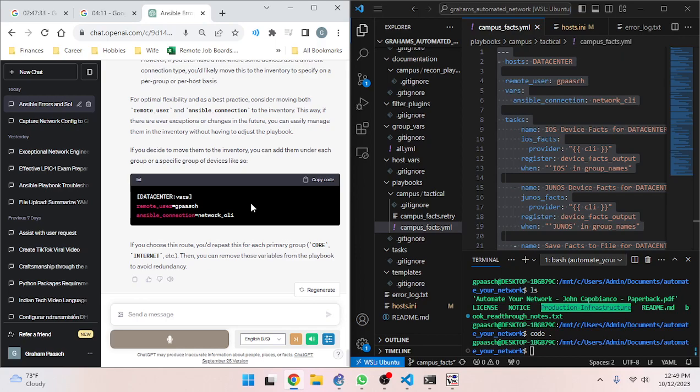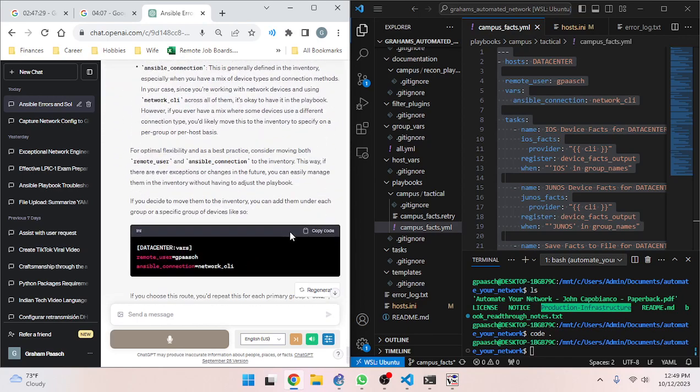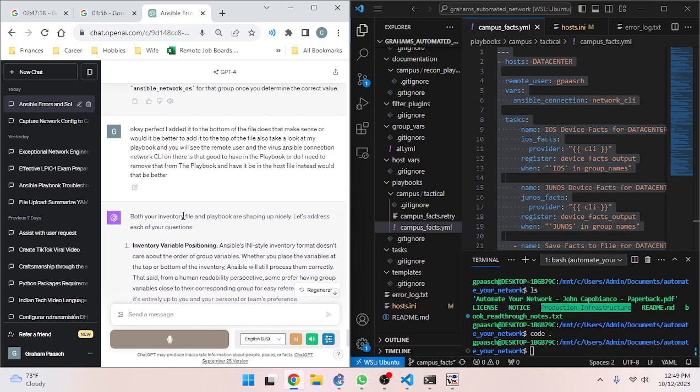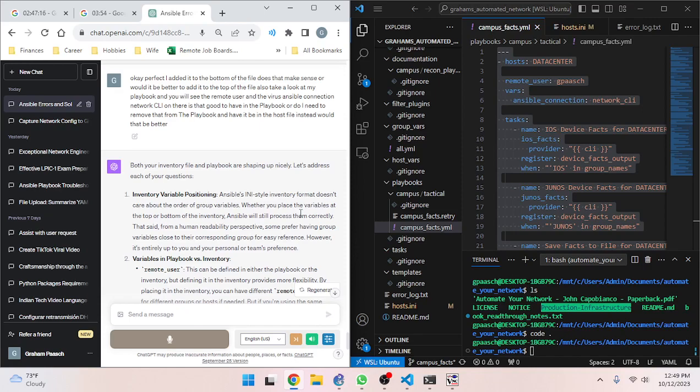For optimal flexibility and as a best practice, consider moving both remote_user and ansible_connection to the inventory. This way, if there are ever exceptions or changes in the future, you can easily manage them in the inventory without having to adjust the playbook. If you decide to move them to the inventory, you can add them under each group or a specific group of devices like so. If you choose this route, you'd repeat this for each primary group, core, internet, etc. Then, you can remove those variables from the playbook to avoid redundancy.